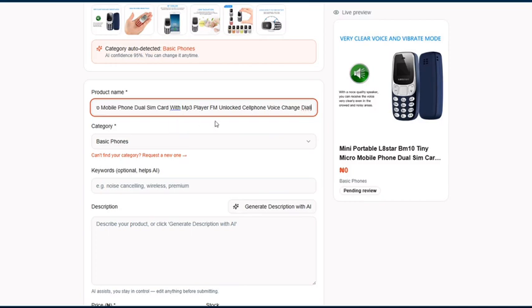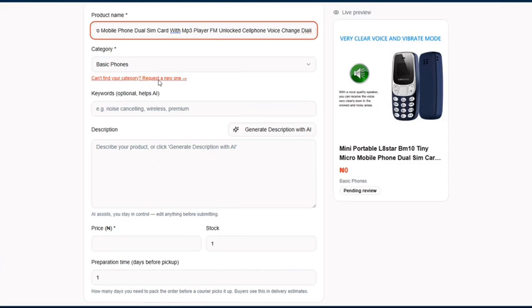Okay, I've placed the name of the product. Look at the right, it has appeared on the right-hand side. Now go down, it has also generated a category automatically. If you are not having the category of your product generated automatically, you can easily click on this particular create a category and request it. The admin will approve it for you.